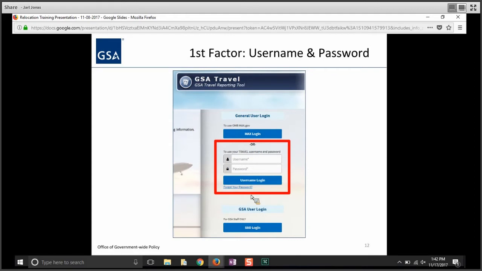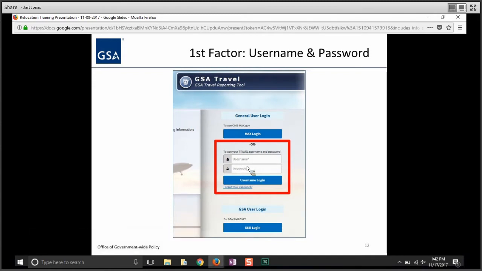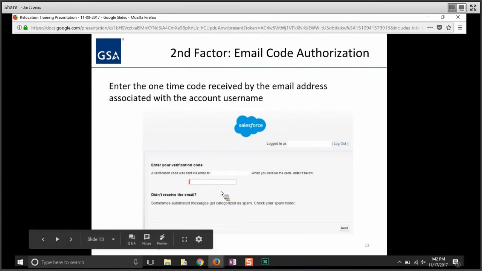I want to focus in on that travel reporting tool username and password and the two-factor authentication process. Again, as a reminder, this is going to happen upon each login to the platform and is a GSA Salesforce requirement. In case you're not familiar, Salesforce will be the underlying technology that is driving the travel reporting tool. So here we see on the login page the area in which you would enter your travel reporting tool username and password. Once you do that and click username login, you'll then be brought to a screen that will ask you for a code.